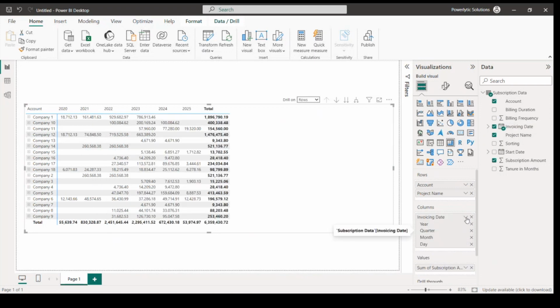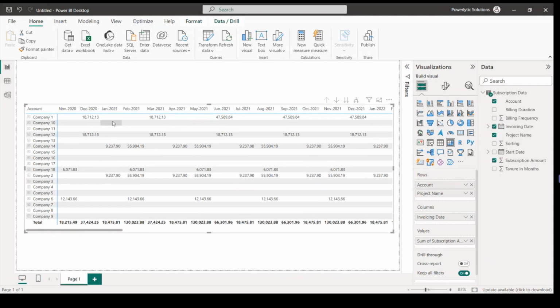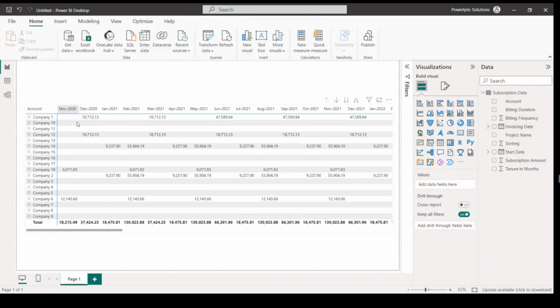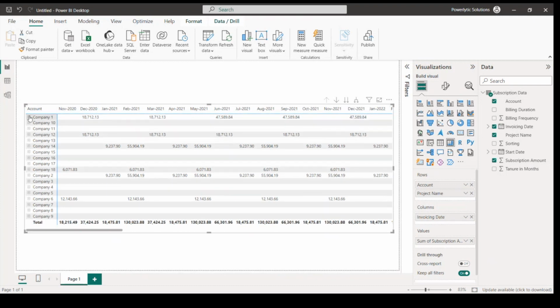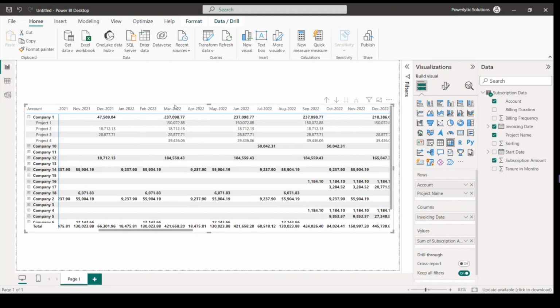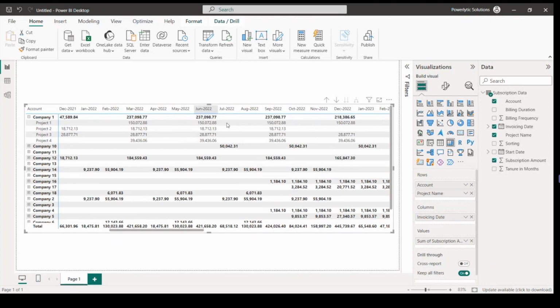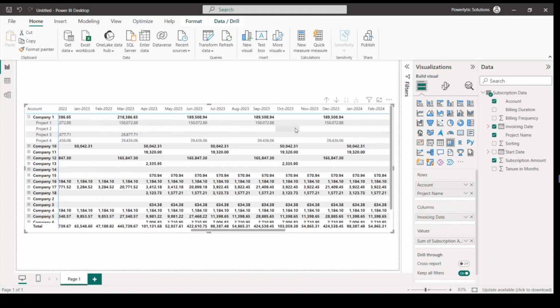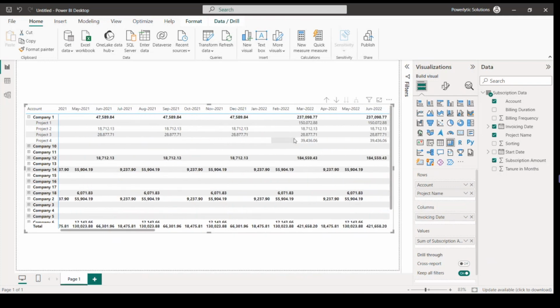We just want the date and the year of it. So I formatted this in MMM YY, per month and year. So now we can see for company 1, project 1, the billing starts from March 2022. Next billing will be in June, then September, then December in 2022. Then it will go up to December 2023. Now this is what we want.